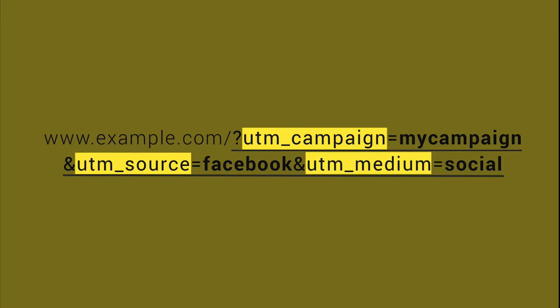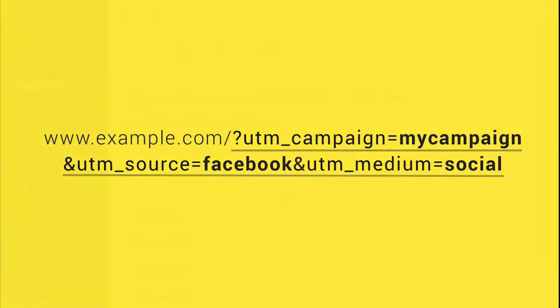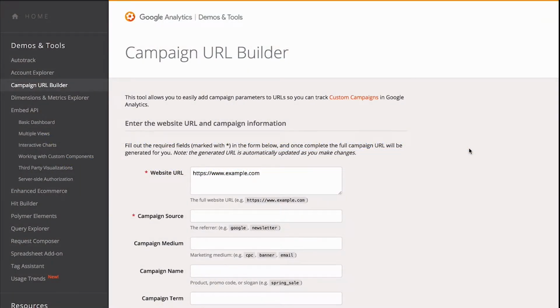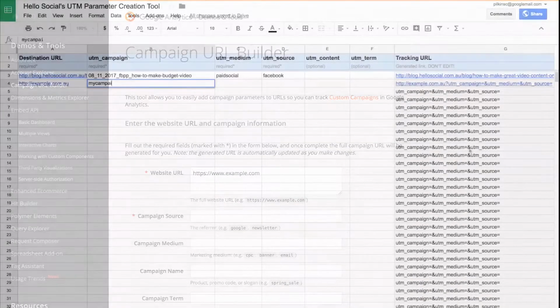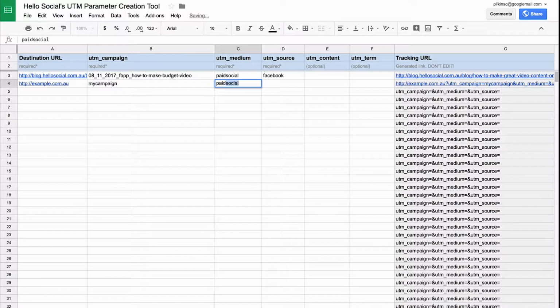This means that you'll need to create a tracking URL with all of this information in it. There are a few ways to do this. One is using Google's own URL builder tool, but we've also linked up to a handy spreadsheet that you can copy.